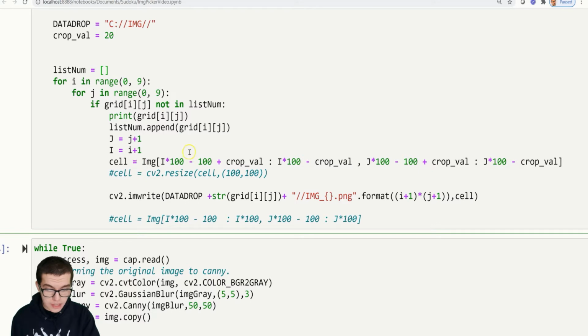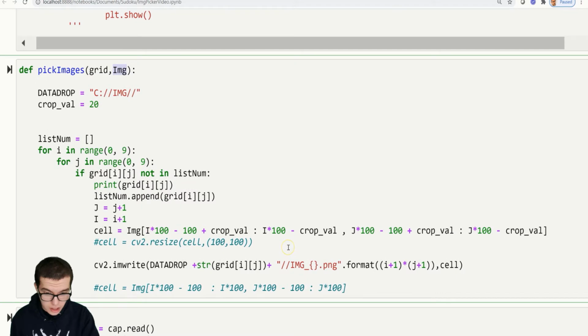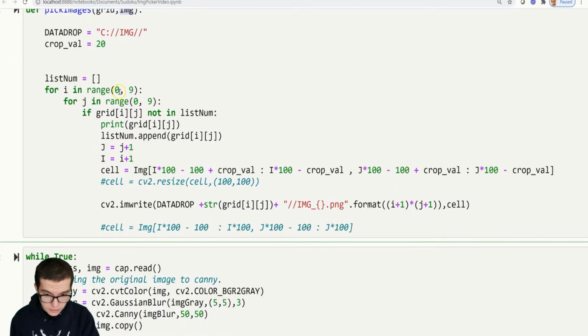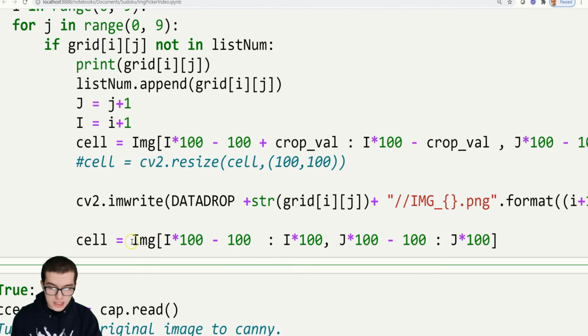We use the image. So this, remember, is the parameter of the definition. Then we crop it. So if i is 0 and j is 0, the big J and the big I will be at 1, which makes complete sense. We're going to go through the details because I know it's very confusing with these two lines. But let me first show you this line where we don't have the crop value. So the cell is equal to image, so we are copying it. In this line, we can see i times 100 minus 100, i times 100.